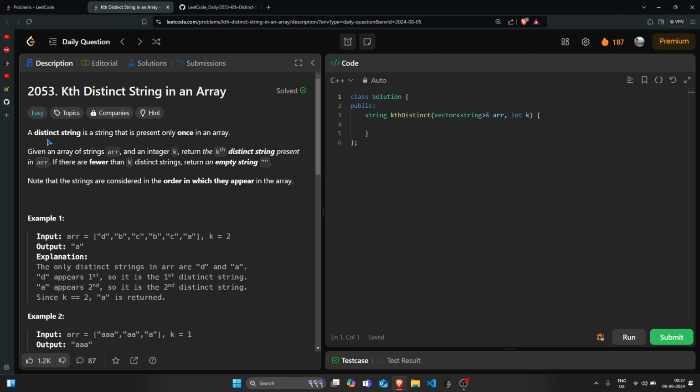The question states that a distinct string is a string that is present only once in an array. That is the definition of a distinct string: if the frequency of a string in the array is 1, it is a distinct string. Given an array of strings, ARR, and an integer k, return the kth distinct string present in ARR. If there are fewer than k distinct strings, return an empty string.